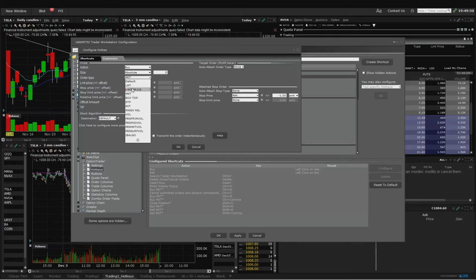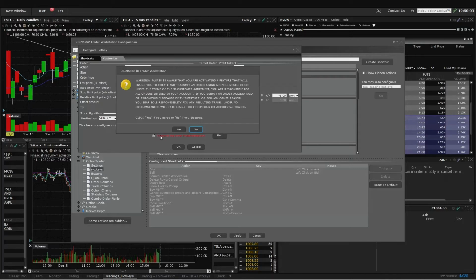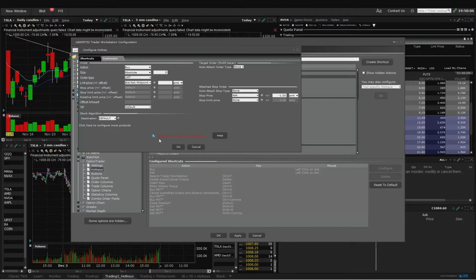But if you want to go to limit, you can select limit, and in the limit price you can say bid or ask, or if you want the mid price to be filled, you can say bid or ask midpoint, anything you select. And then once you transmit this order, you need to check this box. Only if you check this box will your order go right away, or else you'll get a pop-up again.